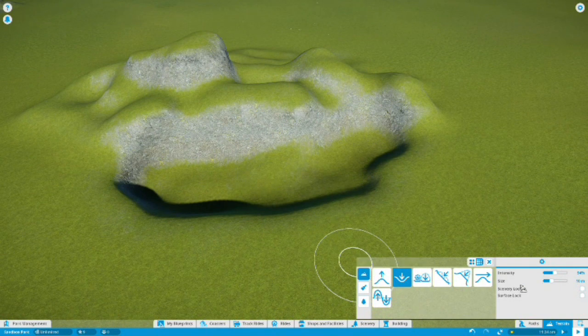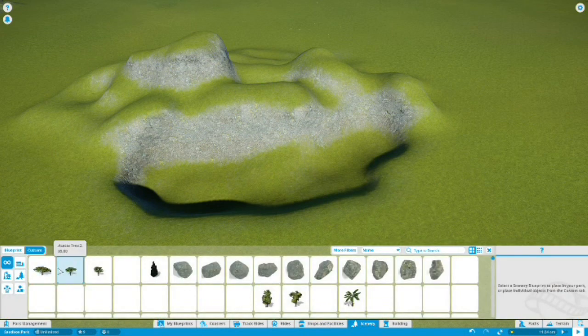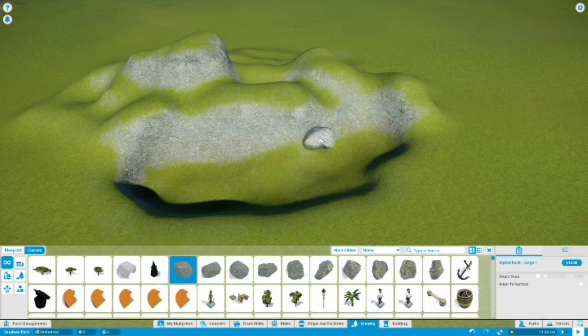Now over here we have talked about intensity and size. We haven't talked about the scenery and surface lock buttons. So I'm going to go ahead and grab a little piece of scenery really quick to show you guys what that's all about. And we're just going to place a couple of rocks in this area.